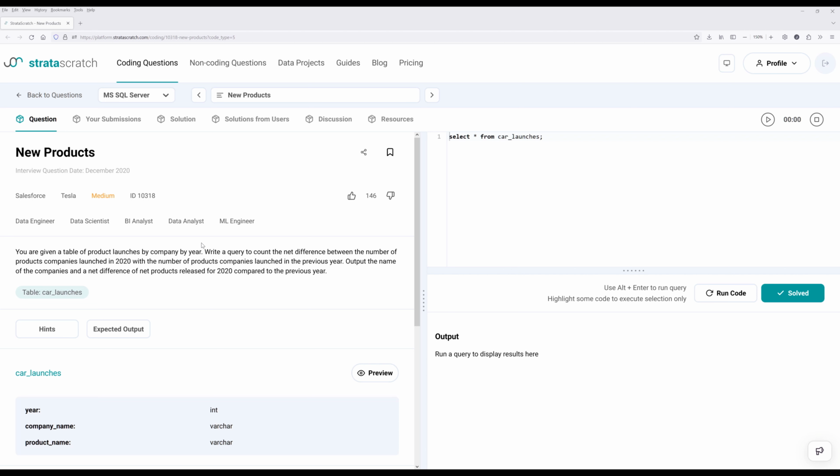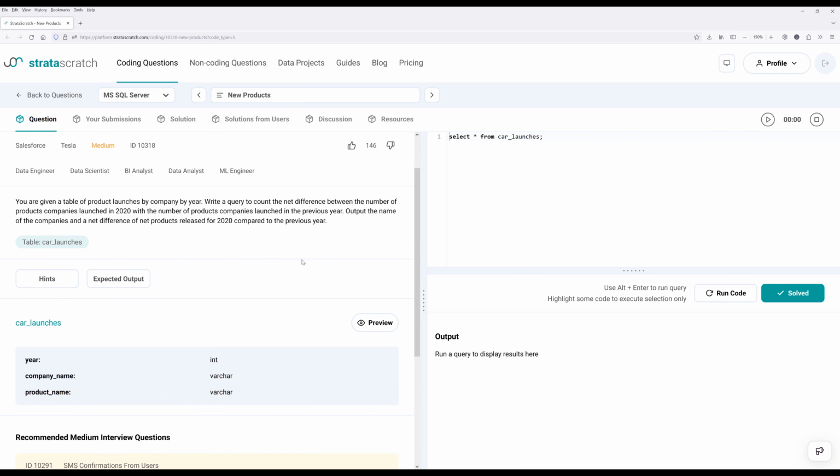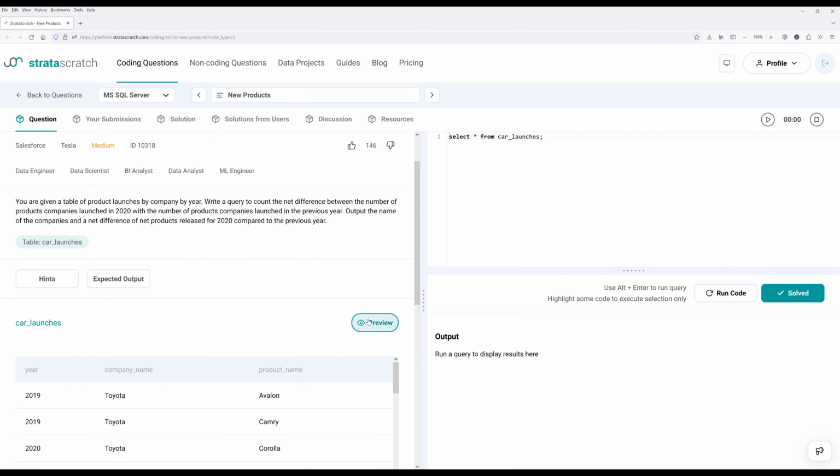You're given a table of product launches by company by year. Write a query to count the net difference between the number of products companies launched in 2020 with the number of products companies launched in the previous year. So that's going to be 2019. Output the name of the companies and the net difference of net products released for 2020 compared to the previous year. And from the source table called car launches, we have three columns: year, company name, and product name.